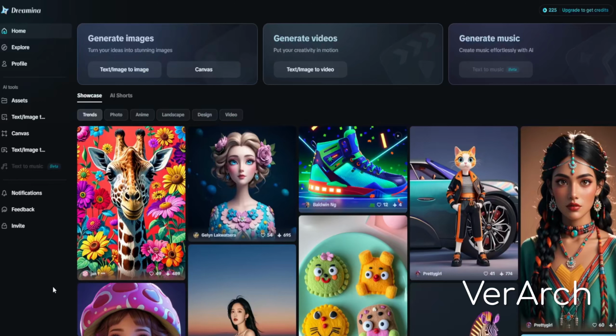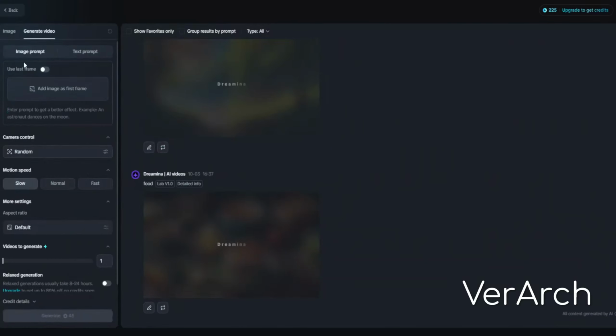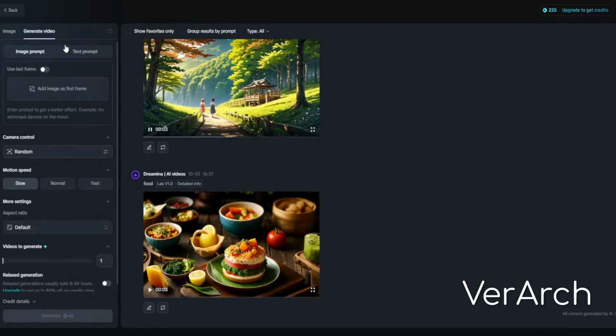So CapCut, which is the editing software by ByteDance, the company that owns TikTok, recently released this. It's an AI generation tool that you can use to generate images, but also, more importantly, videos. You can either put a sample image in, or you can use a text prompt to generate a video.